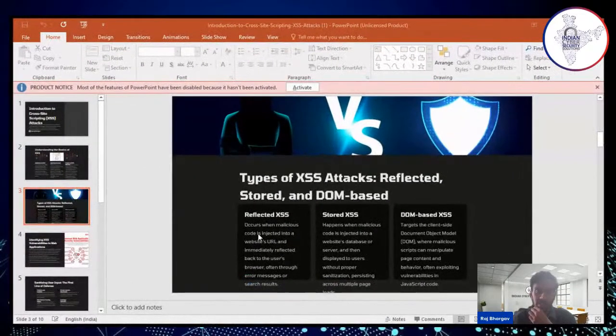What is cross-site scripting? Cross-site scripting is nothing but injecting some malicious JavaScript code into web pages. This script can steal the user's data. If we can get the sessions, we can hijack the sessions, or we can take over the entire website using this XSS. So, let's try to understand the basics of XSS.